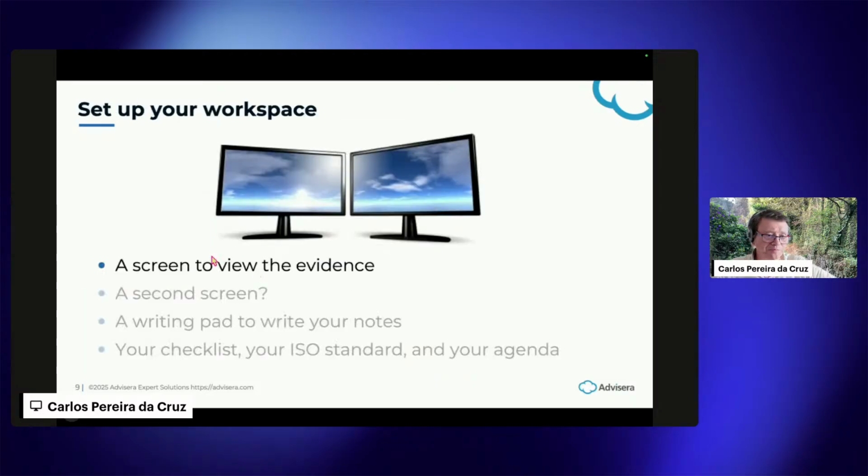Okay. So, your workspace, not the on-site. You'll need a screen to see the auditees during the meetings and interviews and to see the evidence. A second screen may be useful to operate the control panel of your software or to access any information on the internet or on your own computer during the audit without losing eye contact with auditees.